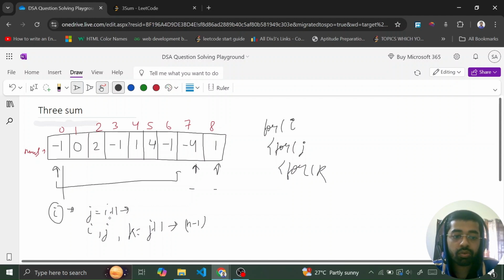So j can go from i plus 1 to n minus 2, and i can traverse from 0 to n minus 3. What is n? n is 9 here, so the indexes go till 8 and the number of elements is 9. So i can go from 0 till n minus 3, that is 9 minus 3, which is 6. j can go from i plus 1 till n minus 2. What is n minus 2? It is 7, so it goes till the 7th index.